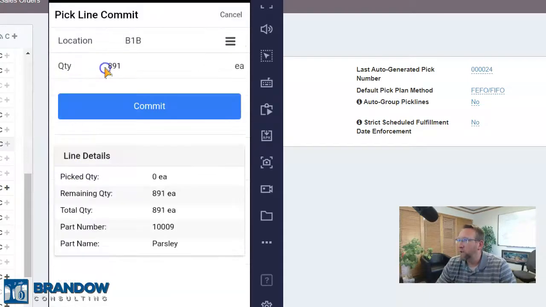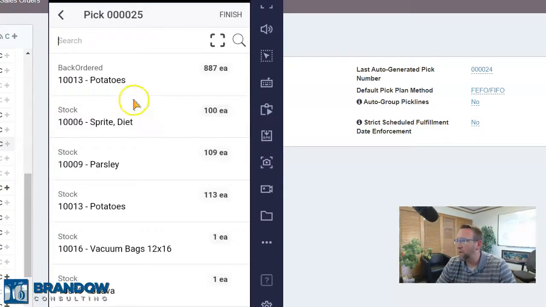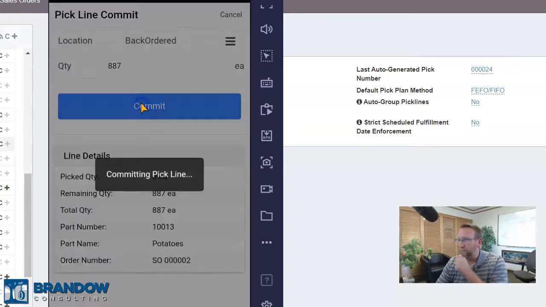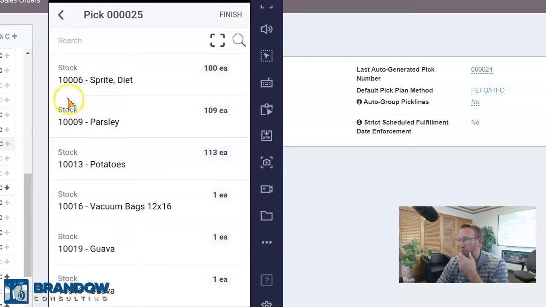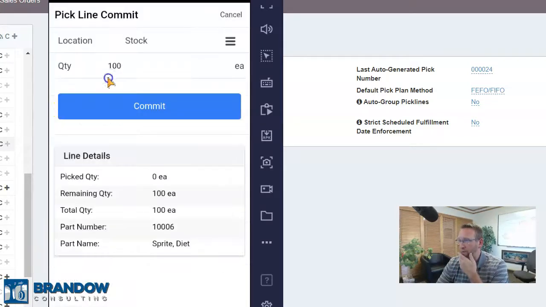And so we just start there, commit. Commit basically means you put it on the picking cart and you roll your picking cart to the next location, select the item, commit. So it tells you where to go to pick, tells you what part to pick.